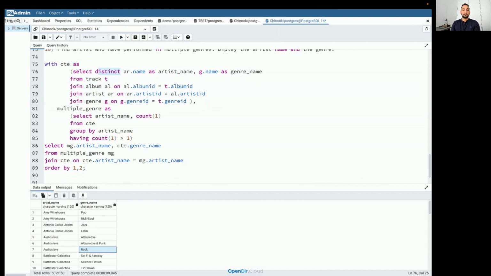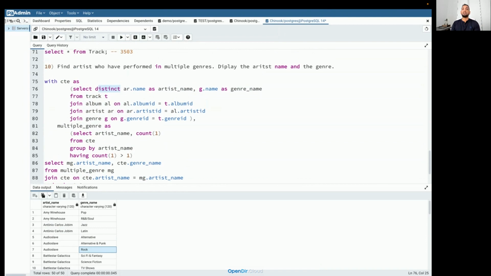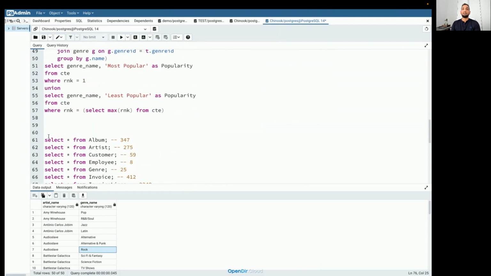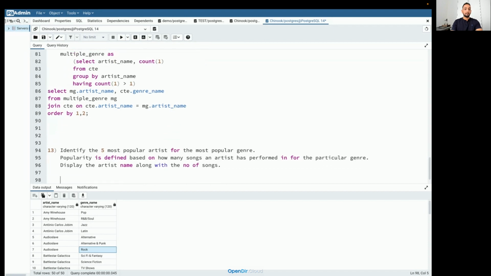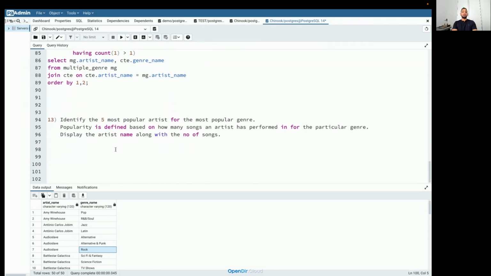Now, let's try to solve some other problems. Okay, so this is 10, right? So, we solved 11. And let's go to another one. And let's say I'm going to solve this. Okay, so now let's say I have this kind of a problem here. Okay, so we need to identify the 5 most popular artists for the most popular genre.